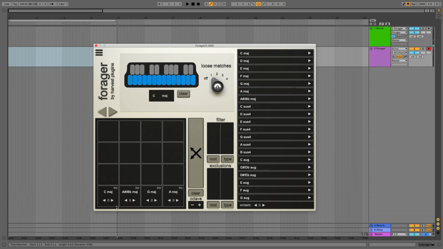Okay, so now we've dragged it onto the drum pads, and we can trigger it with MIDI notes. There you go, it's as simple as that. And if you want to get fancy with it, you can do some inversions and transpose the octave. Lovely. So, Forager. It's a fantastic MIDI plugin that won't break your brain when you try and use it.